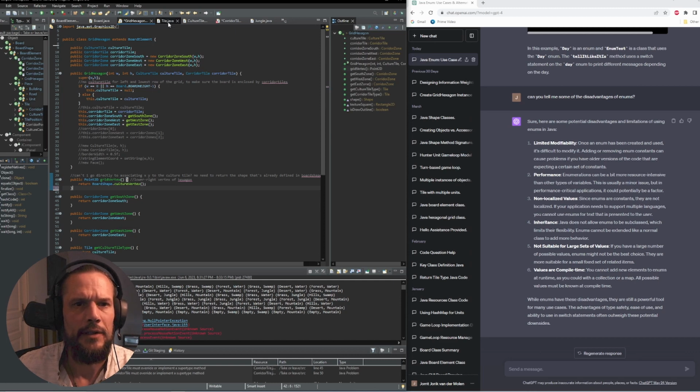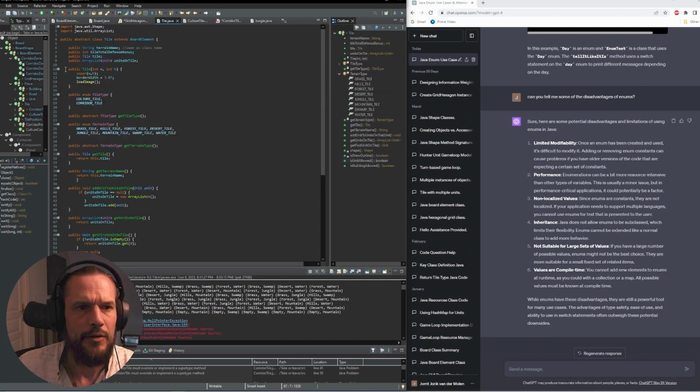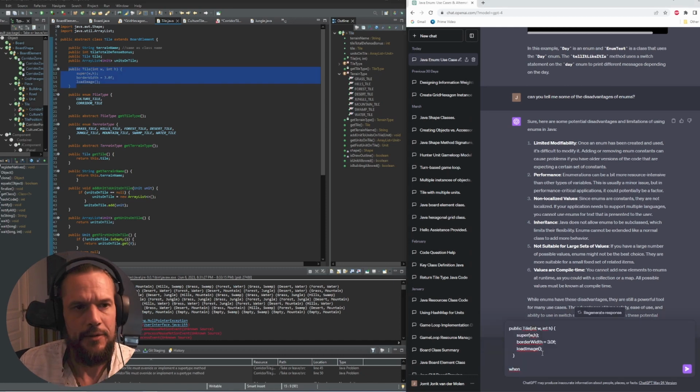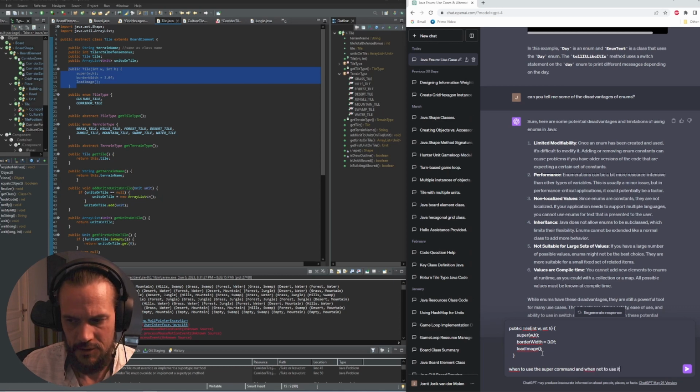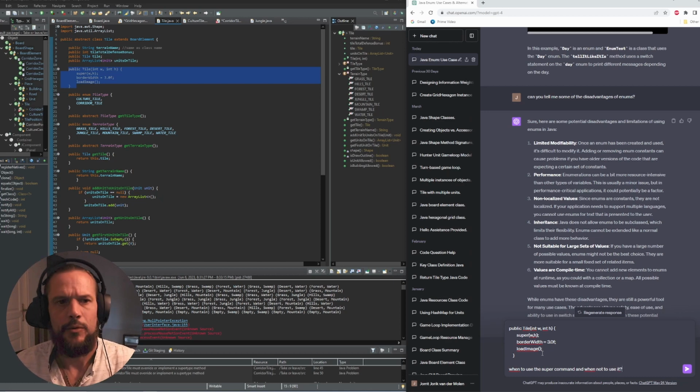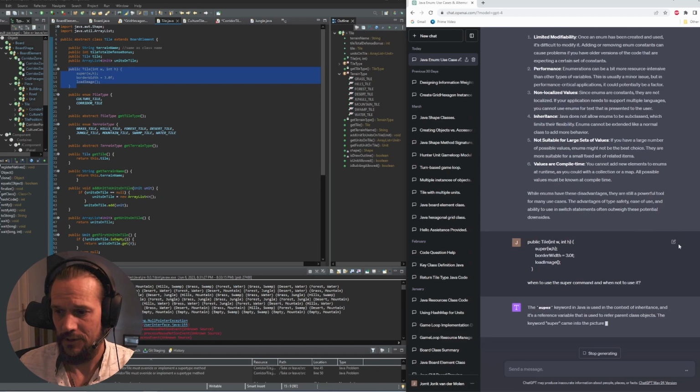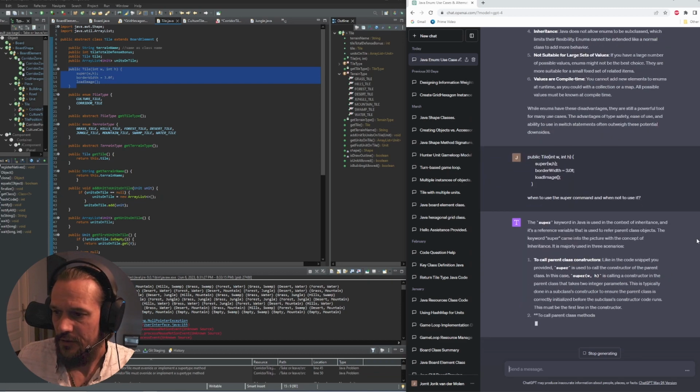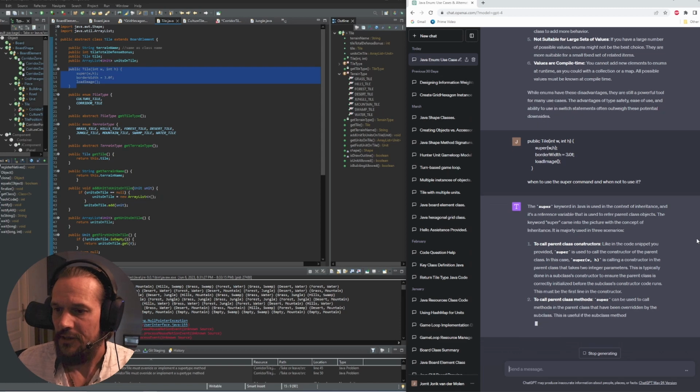There's one other thing, that is when I use the copy. I will ask ChatGPT. It said something about that later, when not to use it, because I already had talked with it about it. As far as I know, with super you get access to it, which implies that you can potentially change them also, and that's not something I want with this super thing. The keyword, it's called a keyword, not a command, super came into the picture with the concept of inheritance.